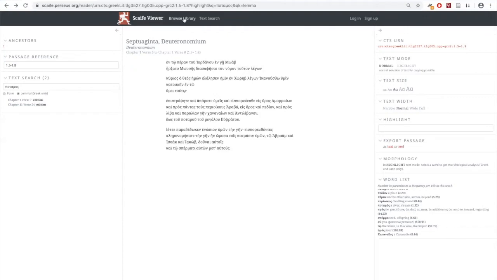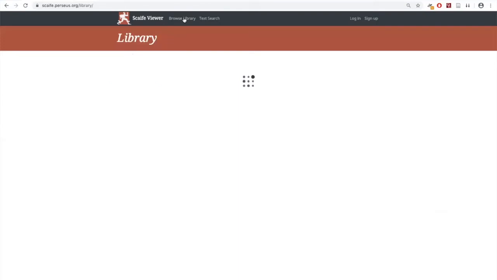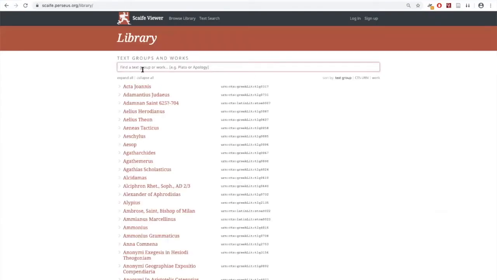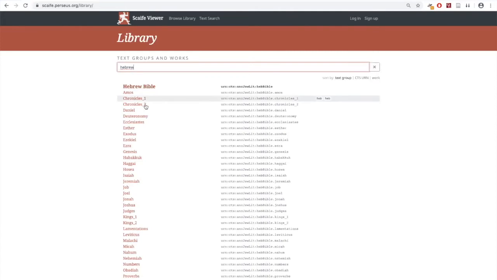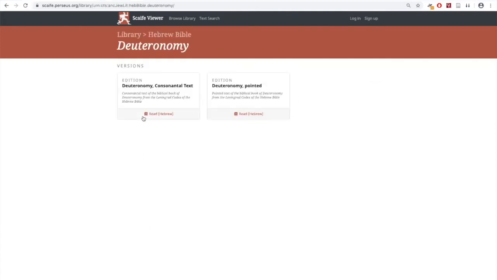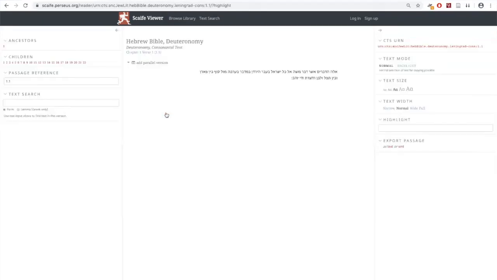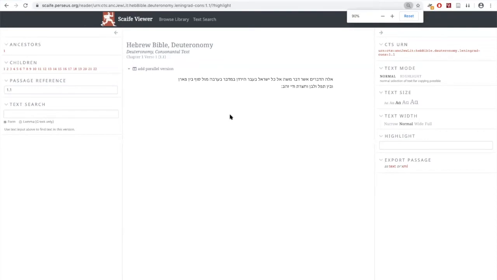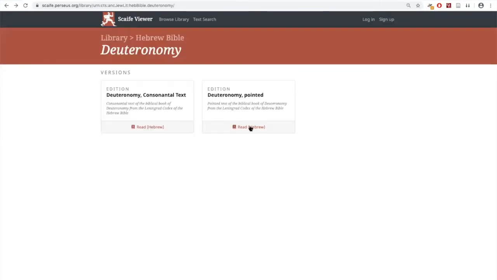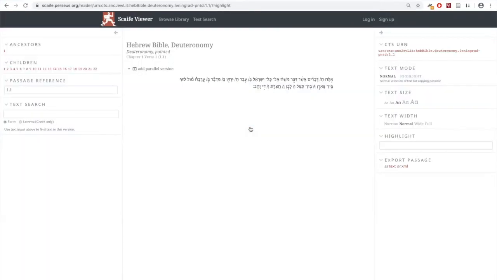Show random parallel version, which would be a good thing to do. I mean, the idea I think is the way it works. Yeah, there's the Hebrew Bible version. There's the Hebrew one, and there are actually two of them. There's a consonantal and a pointed one, right? Yeah, so no vowels. And the pointed one has the vowels, right? Right, exactly.